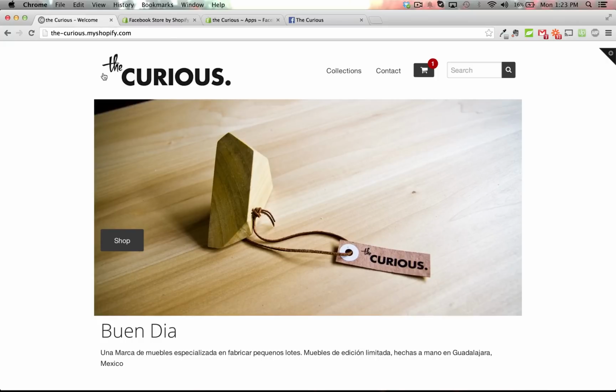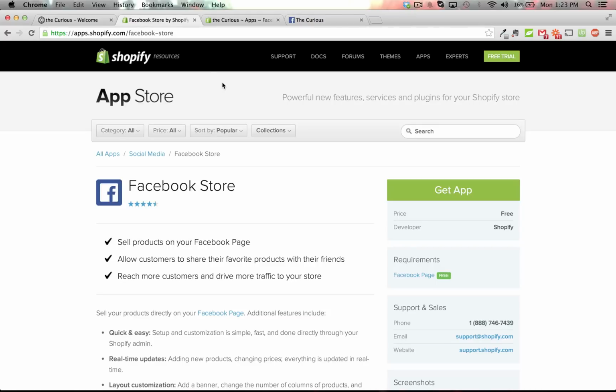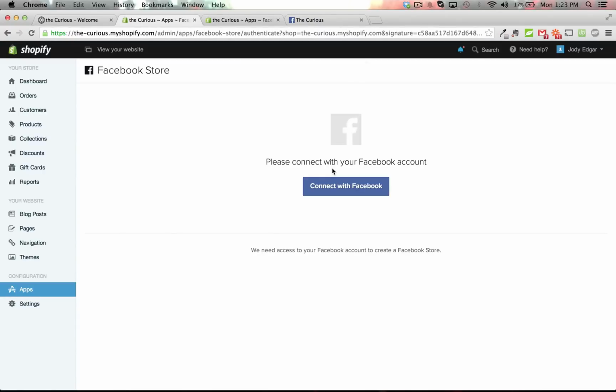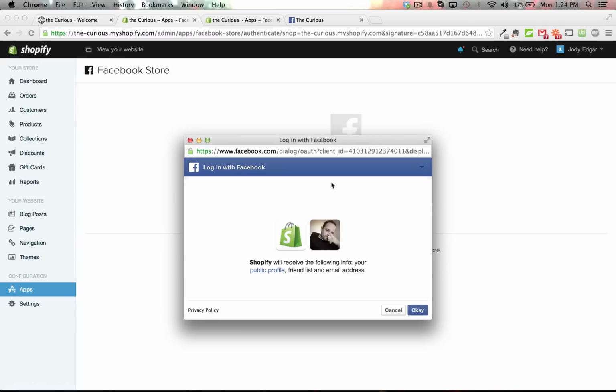So the first thing we want to do is go to the Shopify app store, and we're going to search for the Facebook store app. Just simply type in Facebook store in the search and it'll bring you right to it. We're going to hit get app and it's going to ask you to authorize the app for your site. I have already authorized the app, so it takes me directly to the app in my store and asks me to connect with Facebook. So once the app is installed, we're going to hit connect with Facebook and it'll ask me to connect with my Facebook account, which I'm going to say okay.